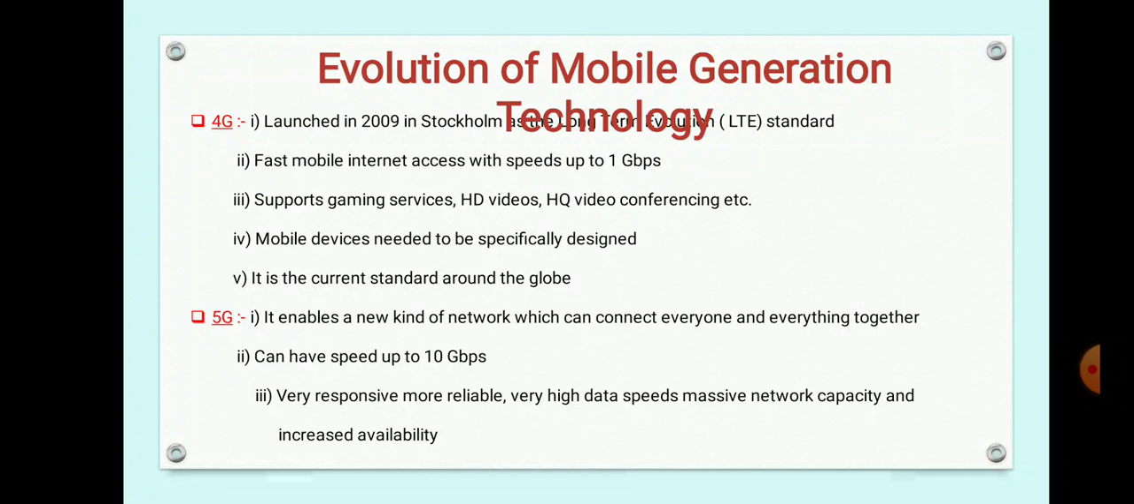5G wireless technology is meant to deliver very high data speeds and it is very responsive. Responsive means there is a very small delay between the command and response. That is, the network can respond rapidly. So the 5G network is very responsive. It is more reliable, thus having very high data speeds, massive network capacity and increased availability.